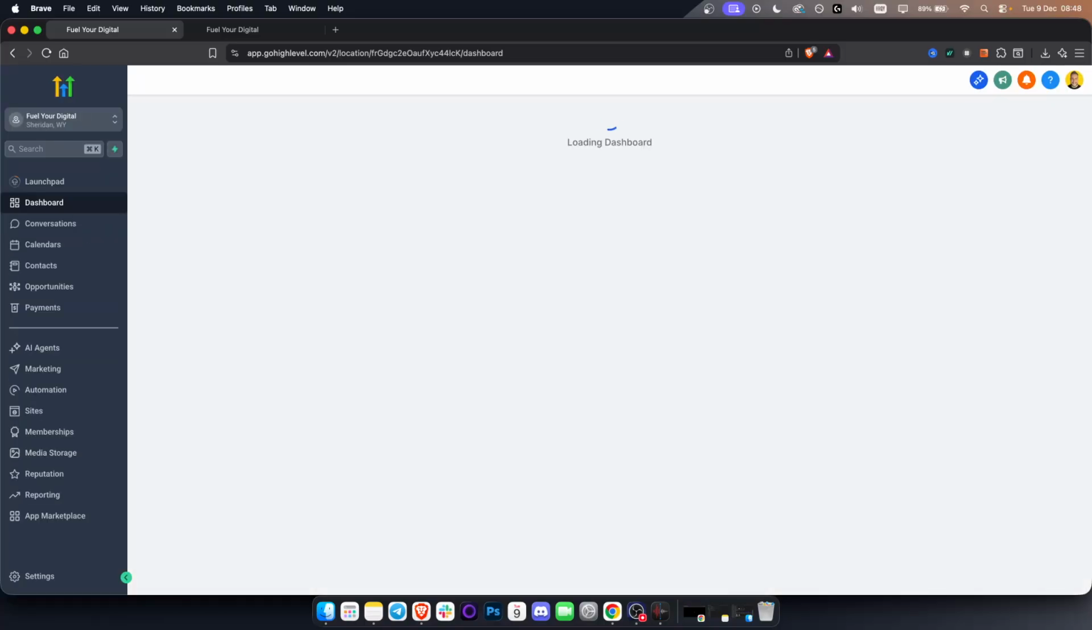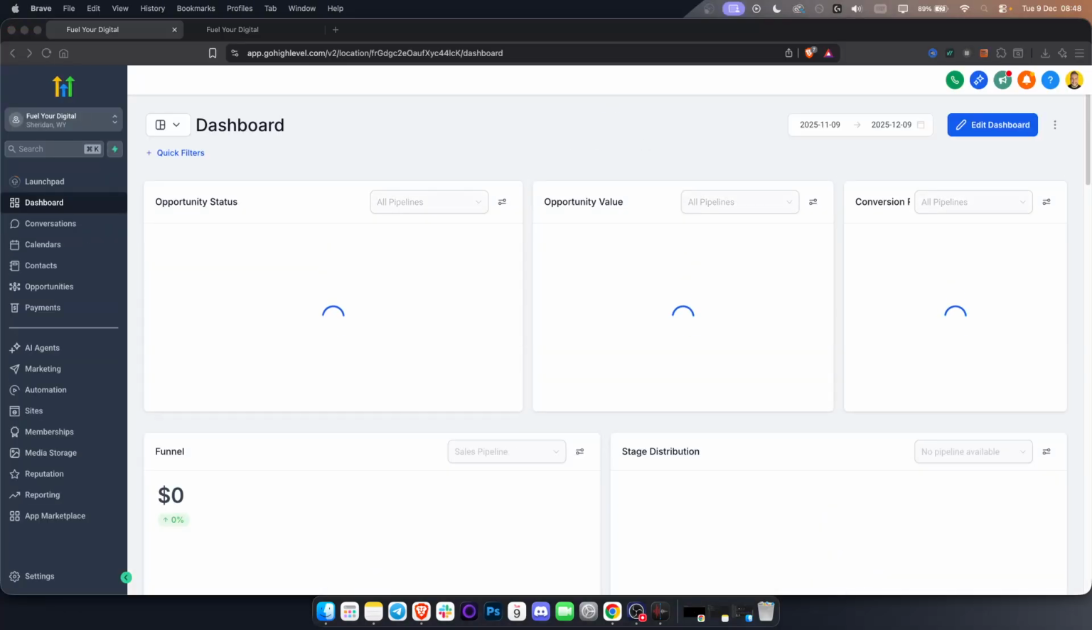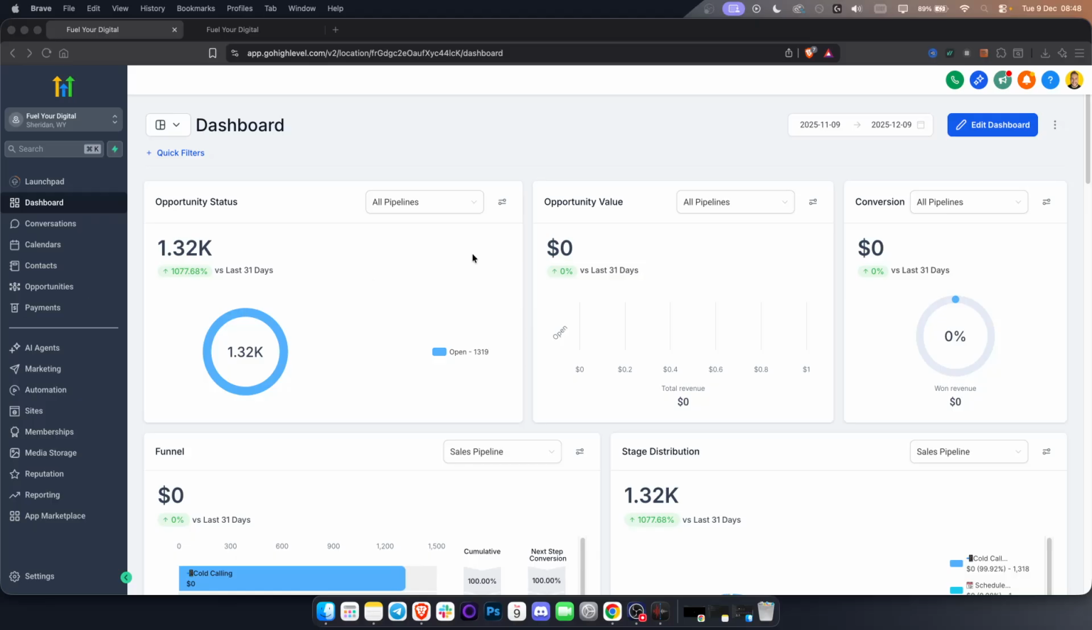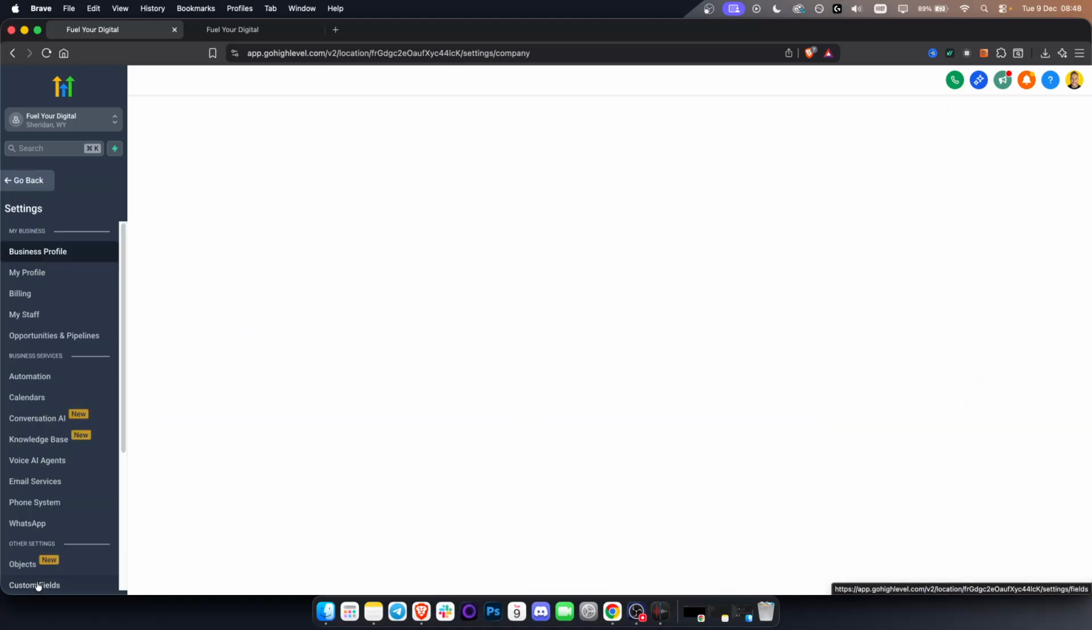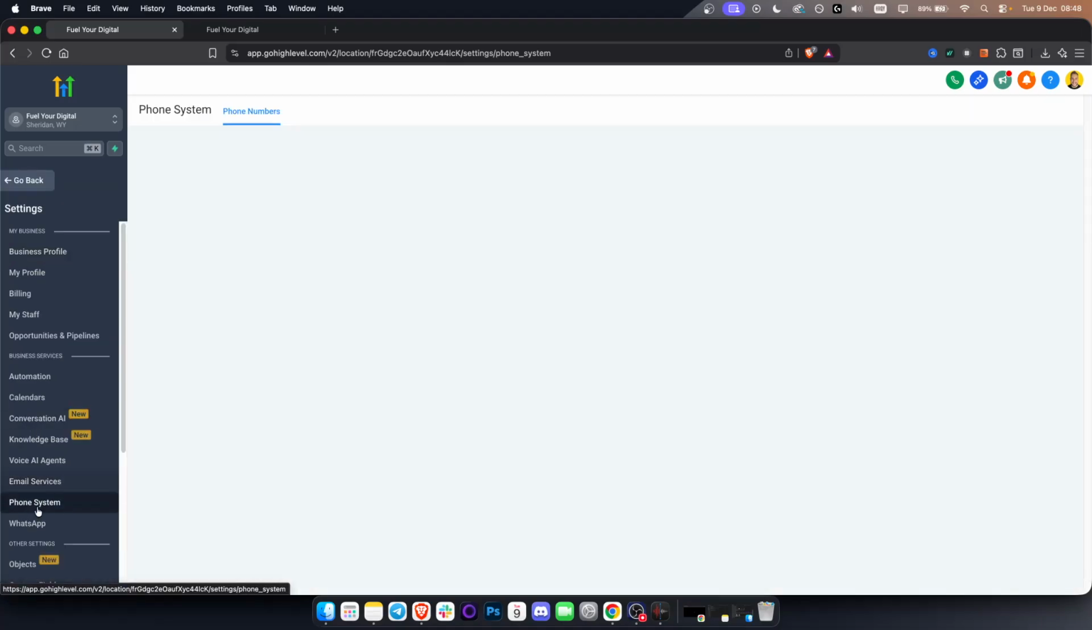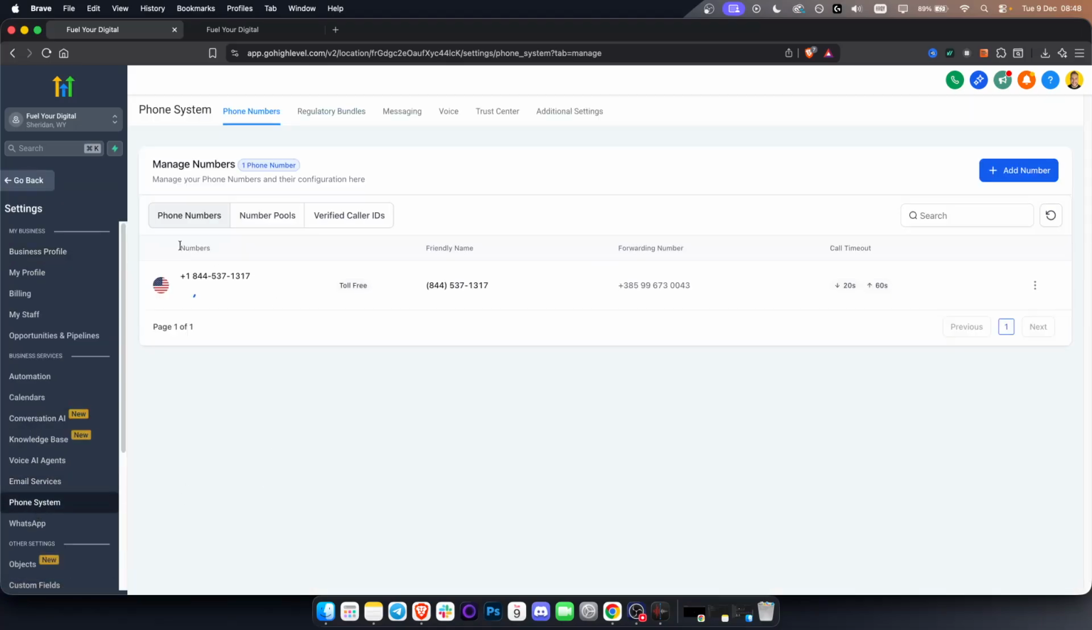And what you want to have is a couple of prerequisites before you start. So first, you want to already have purchased a number in your sub account, okay? So for us, if we go to settings, if we go to phone system here, we already have a number right here and it's a verified number. So make sure it's a verified number too. We have tutorials on that so you can check out our channel.